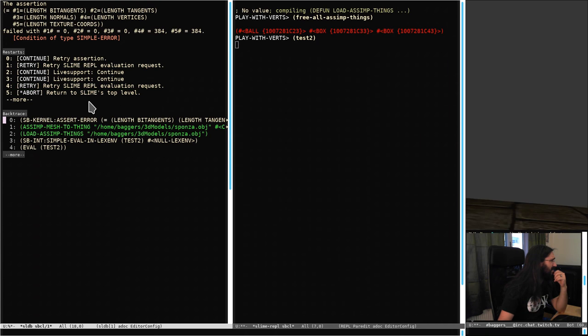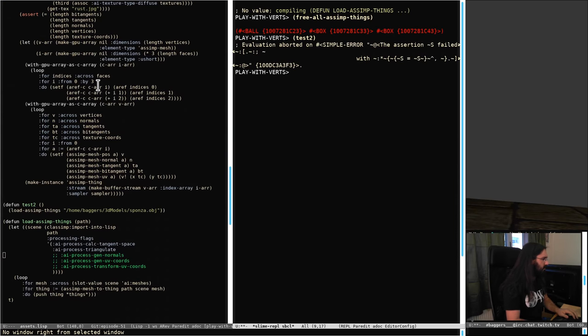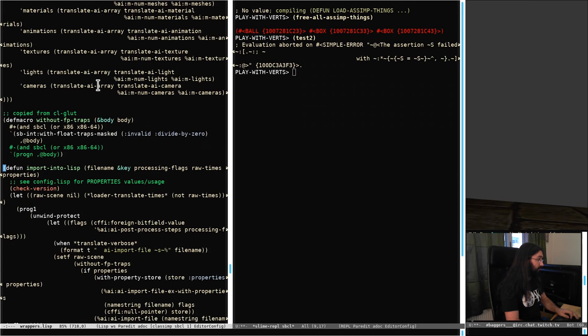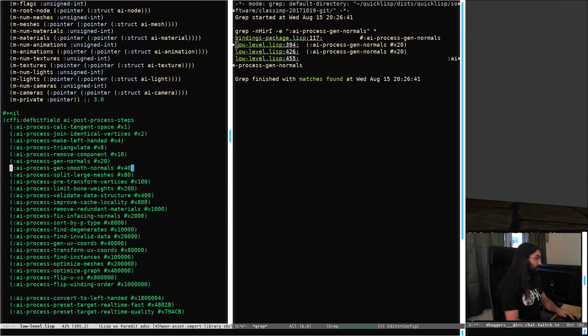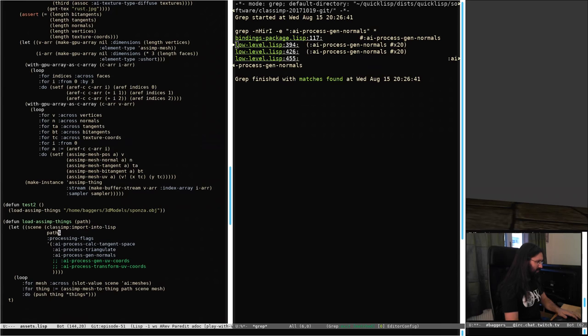Ugh. Why? Okay, so we'll have to abort that. Or just say continue so the thing keeps running. But okay, so we did need gen normals. Let's see if there's any other flags that we can use to generate smooth normals, maybe? Yes, this. Okay, AI process gen smooth normals. That would be quite nice. Let's see what that does.